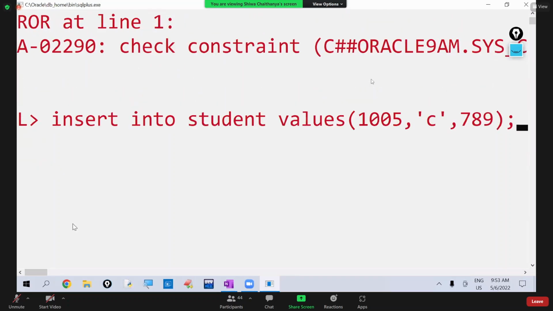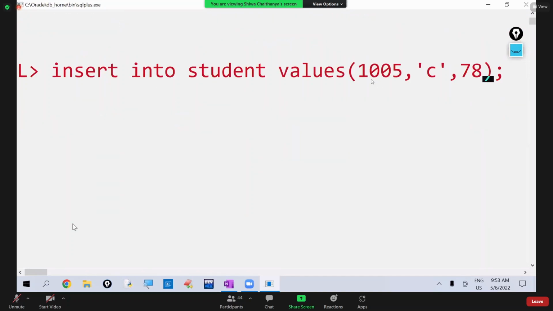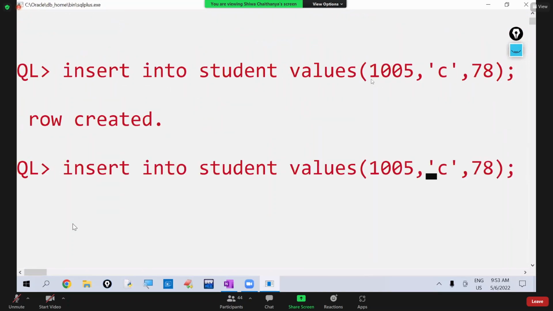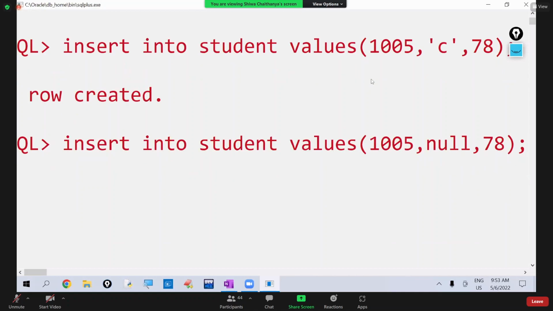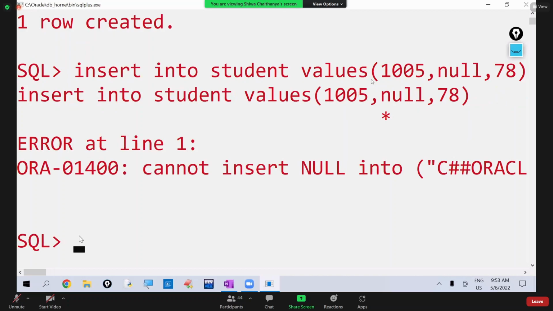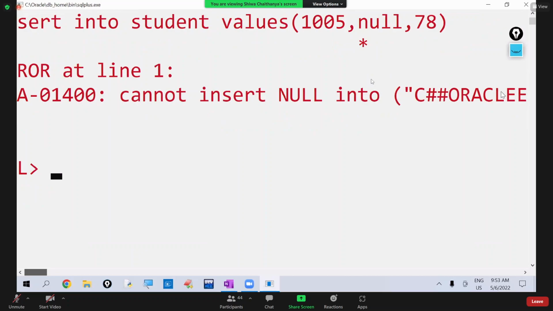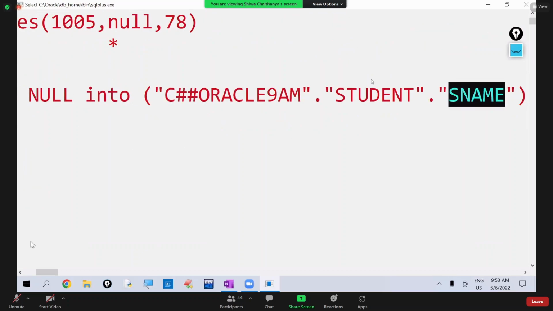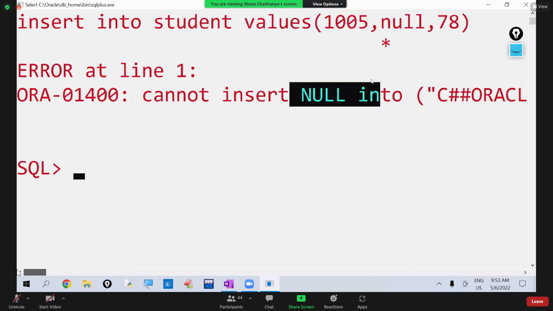Next, here we are giving 1005, C, 78. Does it accept this record? Yes, this record will be accepted. For example, I am giving this S name value as null. S name we applied as not null. Now does it accept this null value? No. Observe here, it is giving an error. You cannot insert null into Oracle 9 AM user's student table's S name. You cannot insert the null. This is the error it is giving. So with this you can understand that not null does not accept the null values.